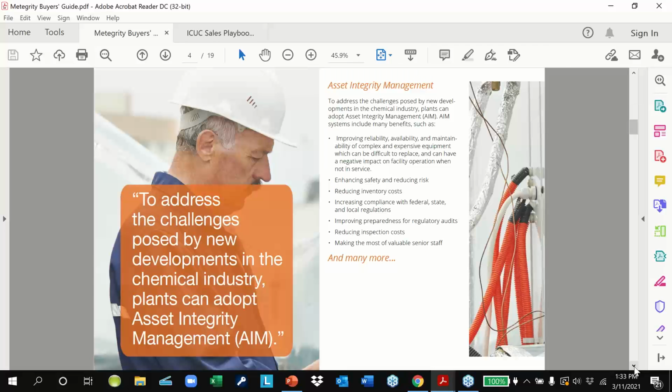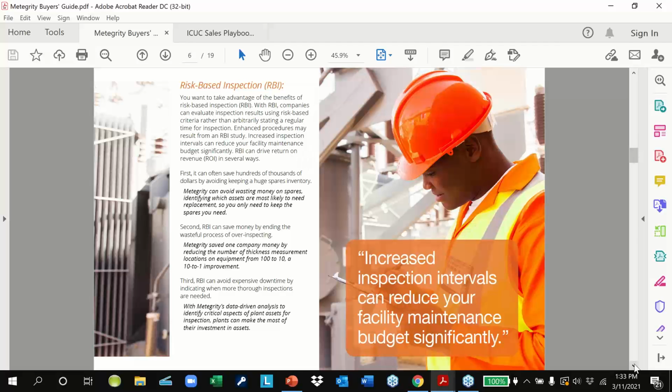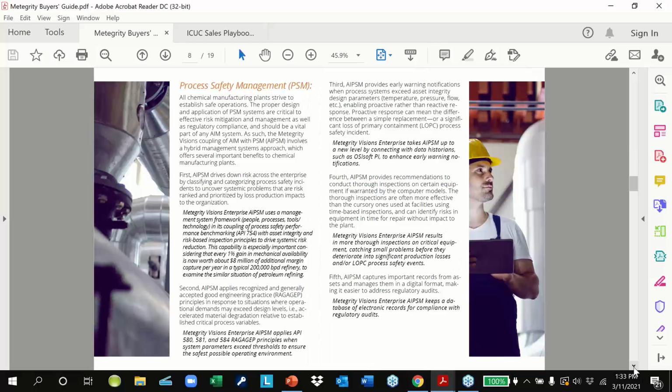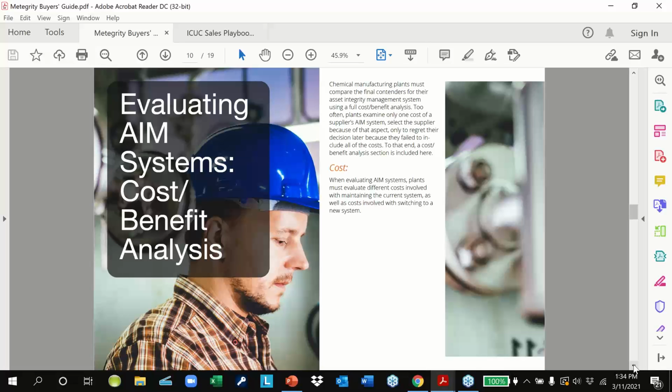So what you see here is a tremendous amount of helpful information for you as a buyer to really think about how to look at this, and what some of the key criteria should be if you're looking at an asset integrity management system, such as risk-based inspections that is integral to these solutions, or process safety, or asset performance. So these are not only differentiators from integrity, but they're also important milestones for their buyer.